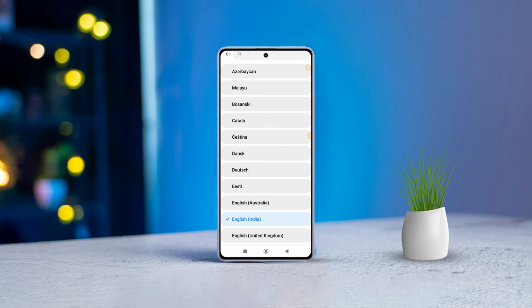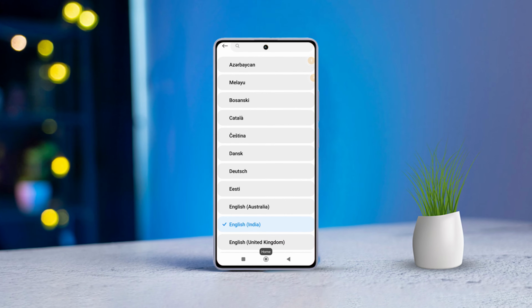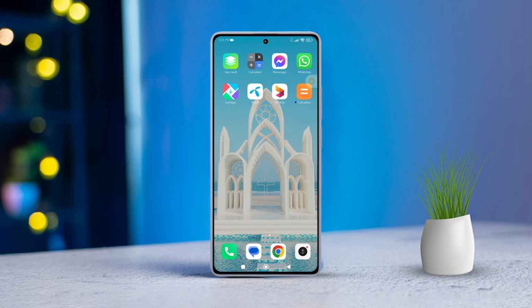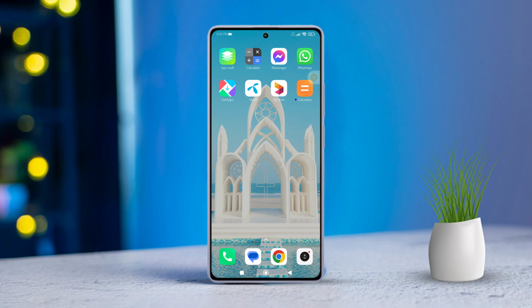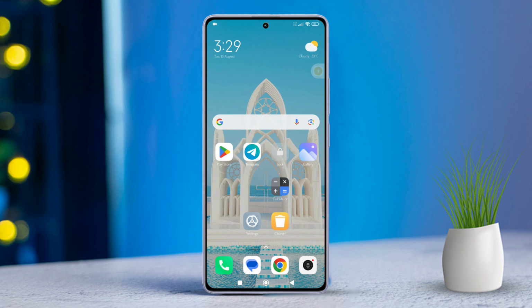Hey there! Ever found yourself lost in your Xiaomi phone settings in a language you don't understand? No worries, I've got you covered. Today, I'll walk you through the simple steps to change the language on your Xiaomi device. So, without wasting any time, let's dive right into the process.